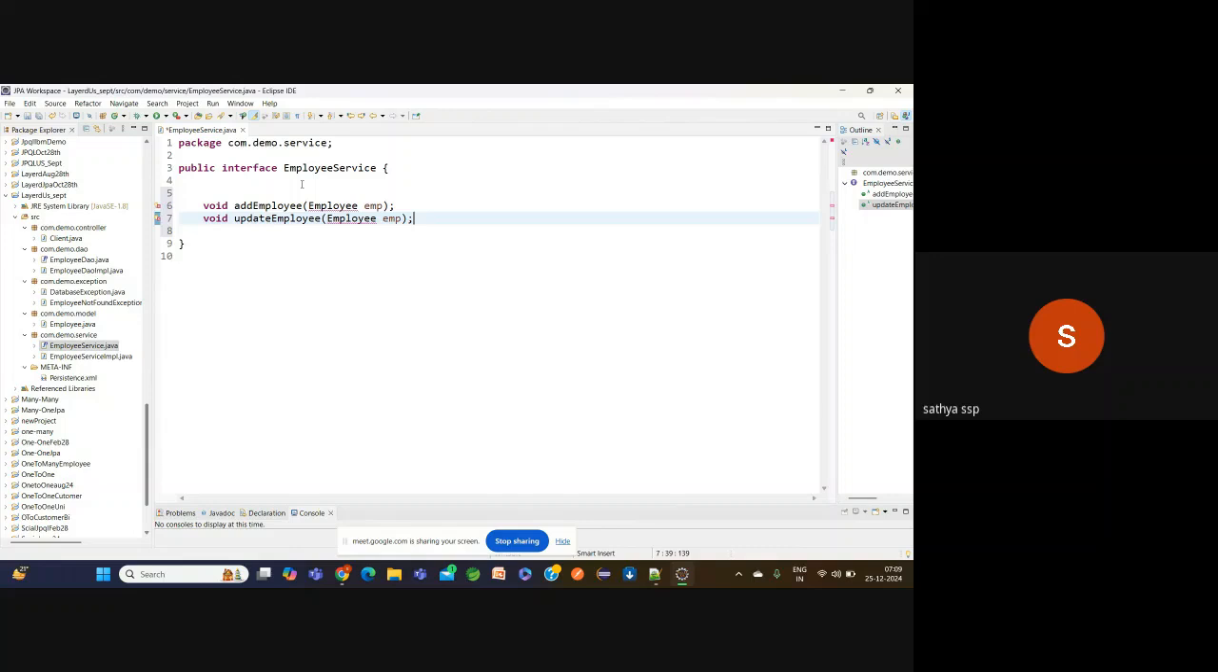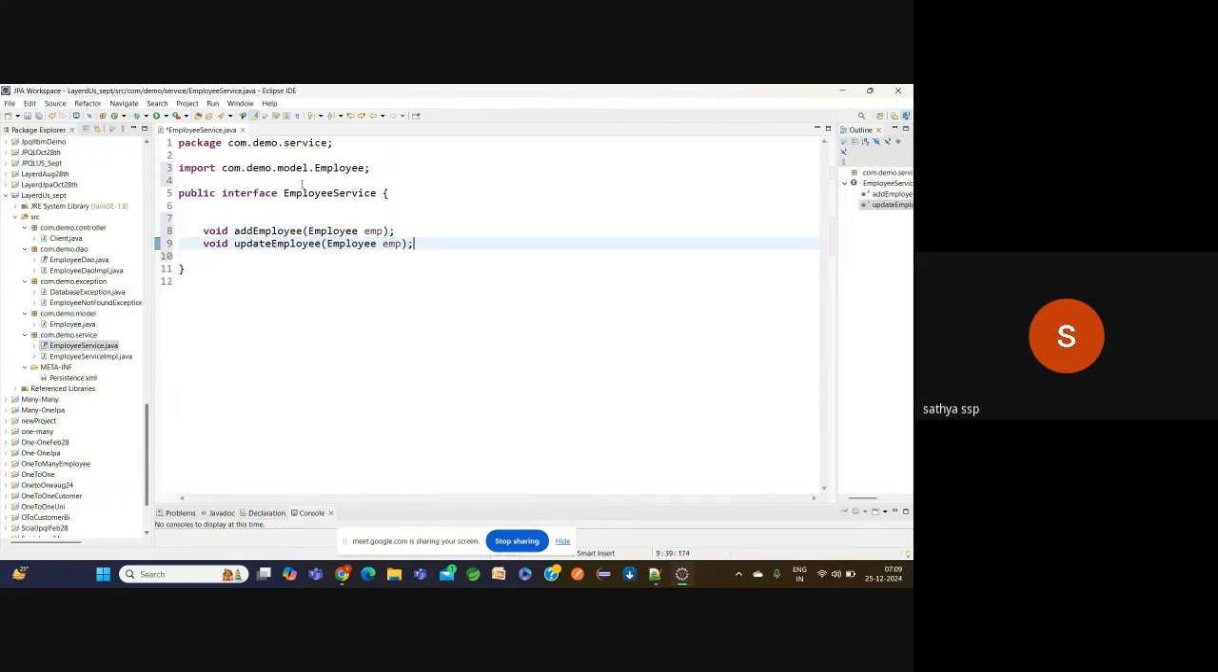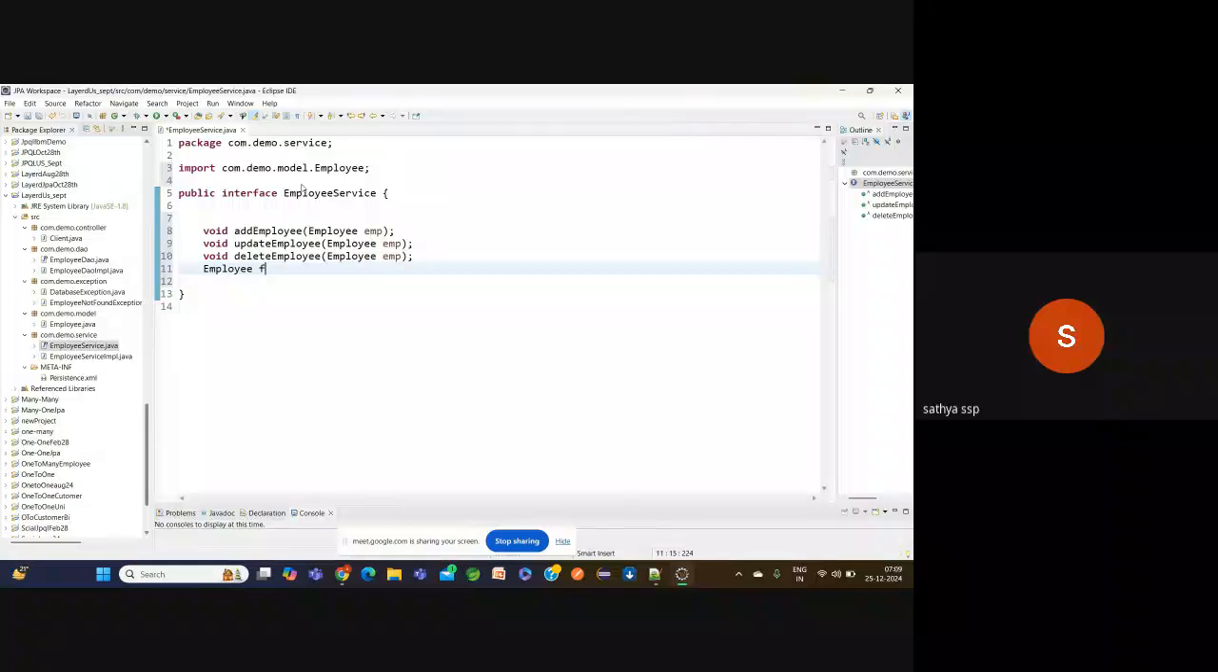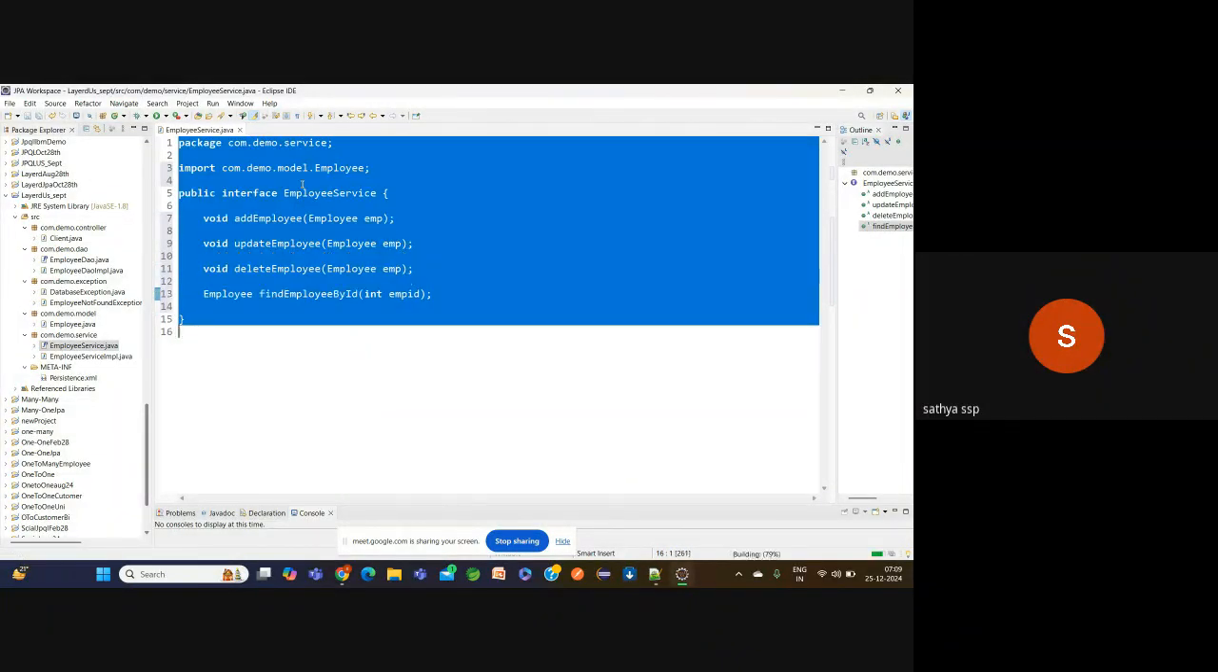Now we are getting an error on Employee, so we need to import the Employee class. Ctrl+Shift+O to import the package. Yes. Now void deleteEmployee, and for that I'm going to take an Employee object emp. Now Employee findEmployeeById, and int empId I'm going to take. Ctrl+Shift+F, Ctrl+S.